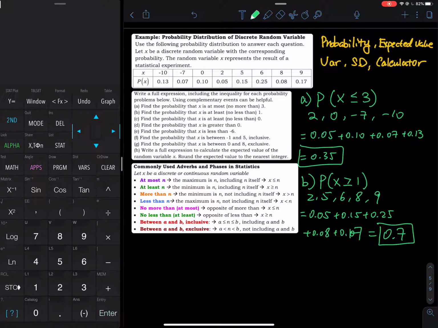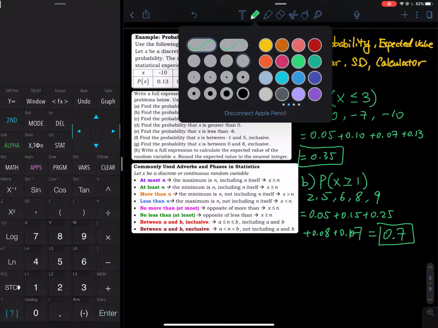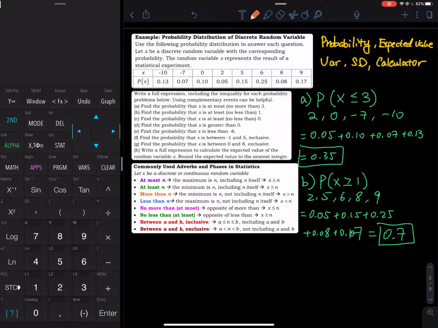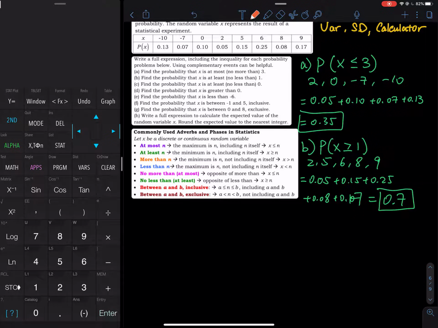All right, let's move on to C. In C, I am asking for at least 0. So what is at least? We have the probability that x is at least, meaning greater than or equal to 0. Greater than or equal to 0 includes 0, 2, 5, 6, 8, and 9. So we have 6 probabilities to add.